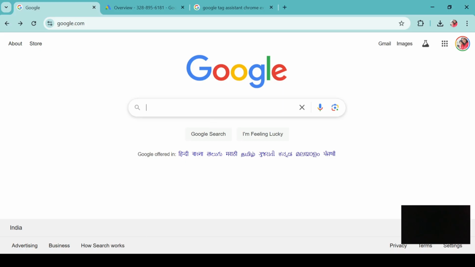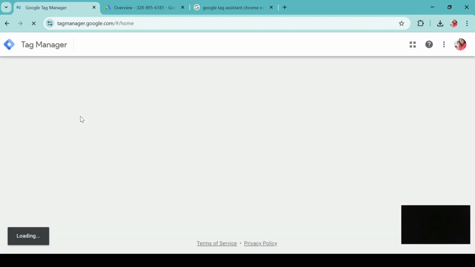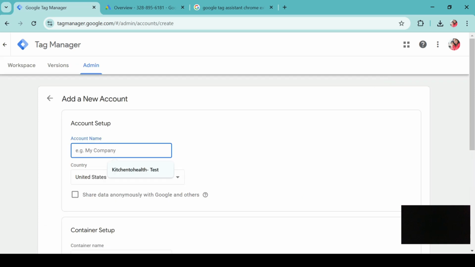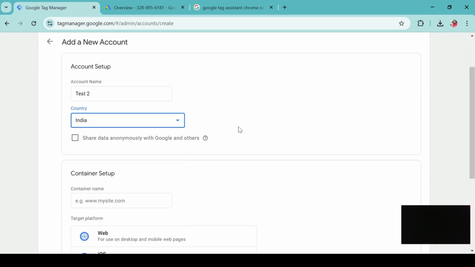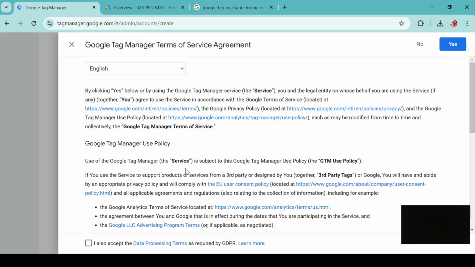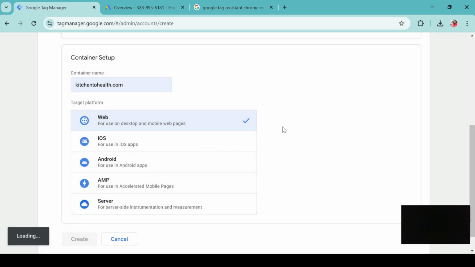Now we will go on google.com. We will type Google Tag Manager. Once we click on Google Tag Manager, you can see different types of containers which I have created. You can create your own account. Once you go, it's a completely new account. So you will put your website name. You will select the country. Once you select the country, you can put the domain. If it is a website, you will put a website. If it is an app, you can also put an app. I am putting in website, and I'm just creating.